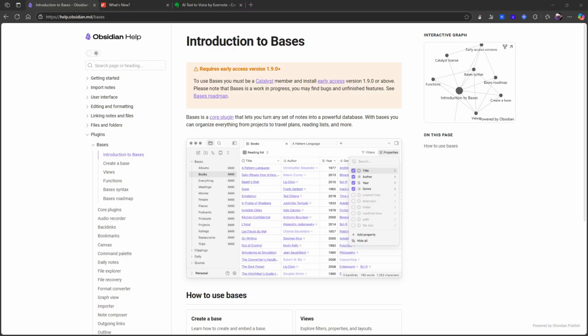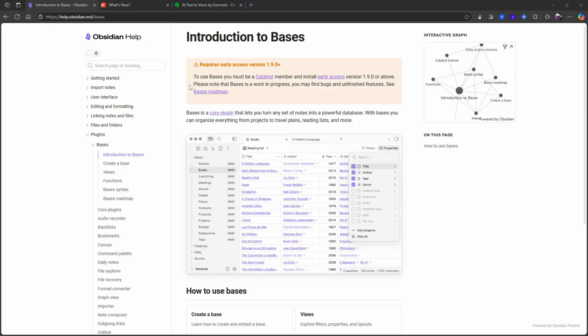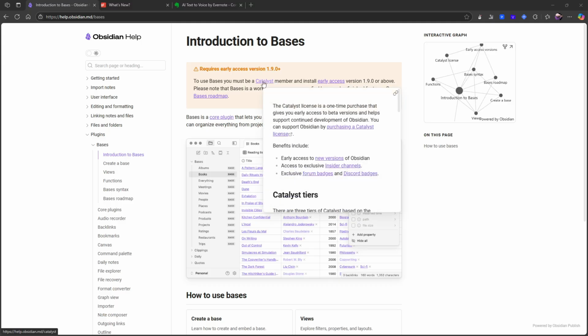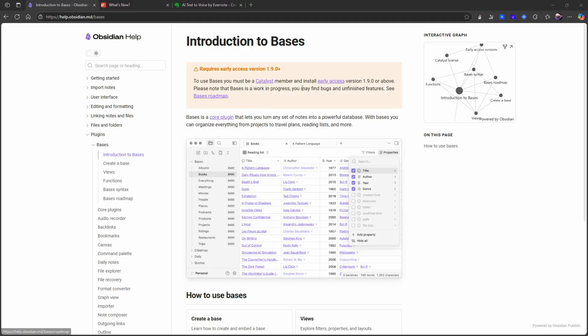So Obsidian has a new insider feature, or it isn't called insider, it is early access. So you can actually pay to get early access and support the team. You must be a Catalyst member, that's what they call it. And you need to install the early access version.